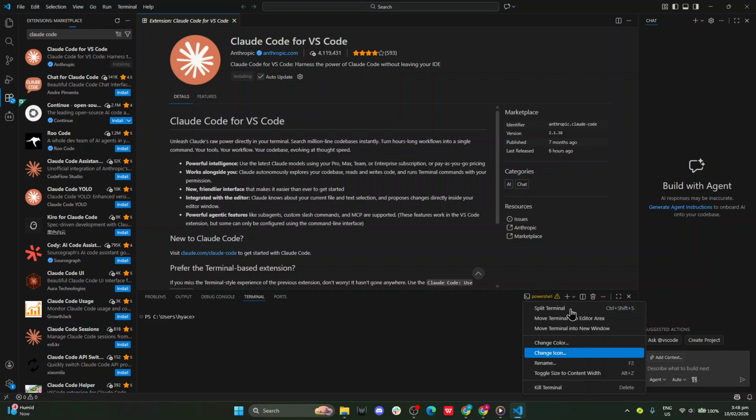In that menu, choose Anthropic Console. A prompt or panel will appear with an open option. Go ahead and click Open.